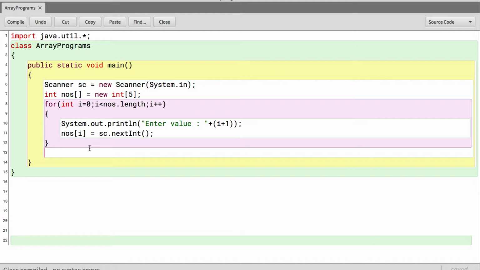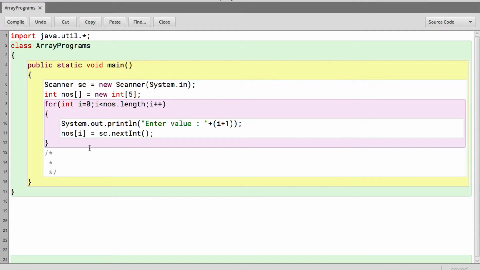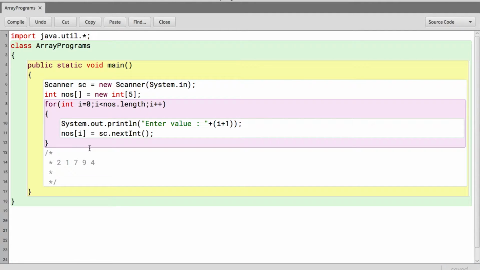Now the first program that we are going to do is find the minimum and maximum of the values in the array. So for example, the user enters the values 2, 1, 7, 9, 4. We know that the maximum is 9 and the minimum is 1. But how do you find that, or how do you write the logic for the same in Java?